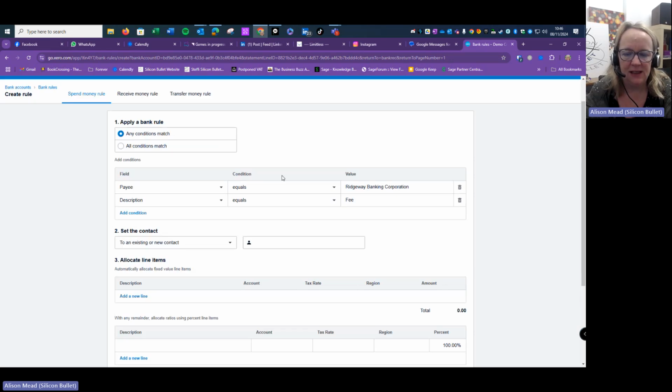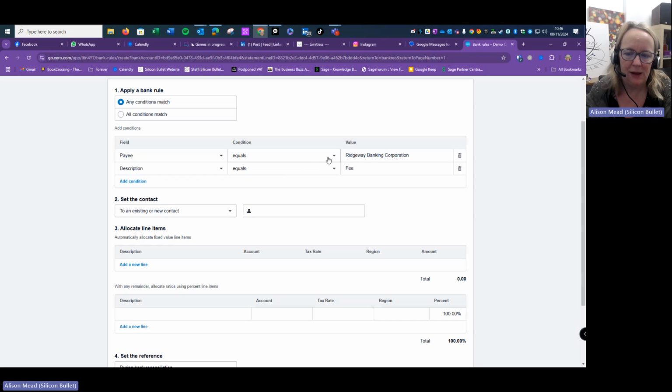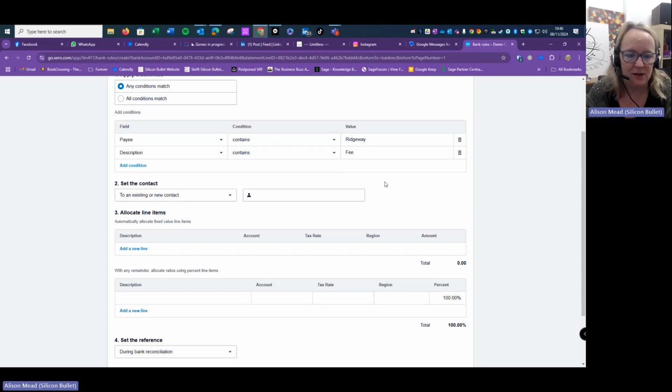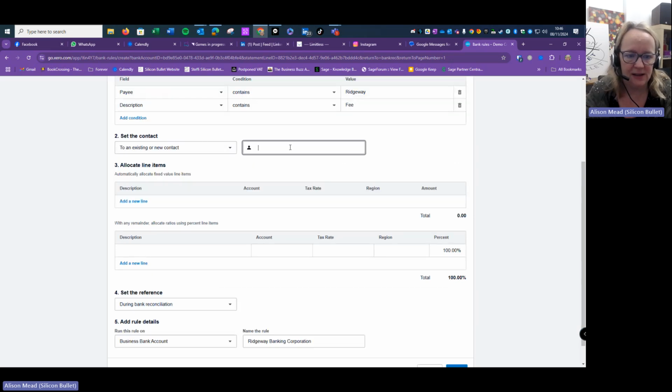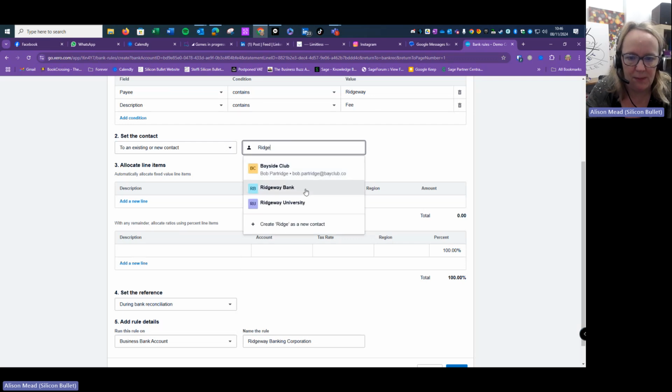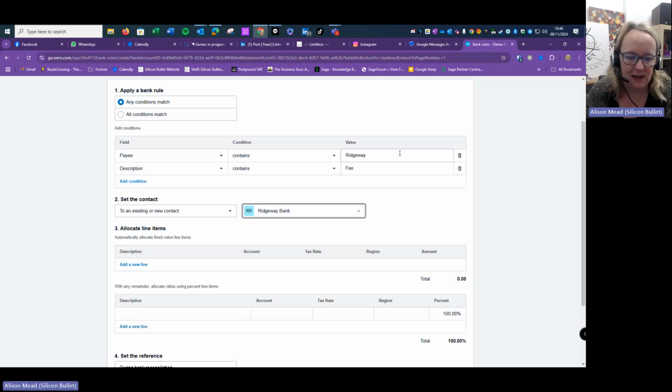So the first thing is, rather than equals Ridgeway Banking Corporation, as long as Ridgeway is only likely to appear in your bank, I will usually do contains and knock out the extra information and put as little information as possible, because if the bank slightly changed the way it displays the payee, it will still catch this up for you. Add to an existing contact, and I am going to add that into Ridgeway Bank so that it always gets set to that bank.